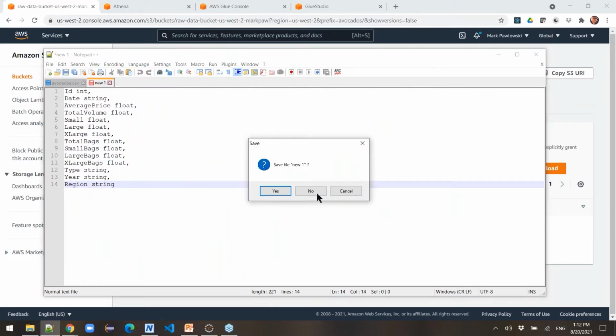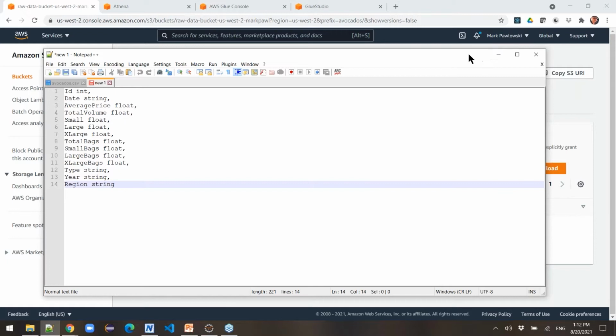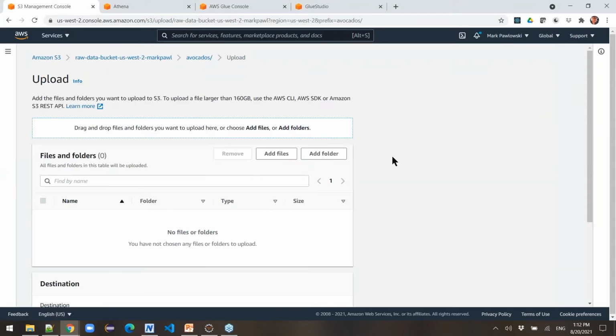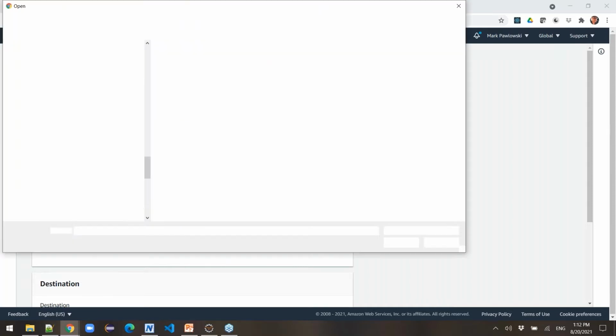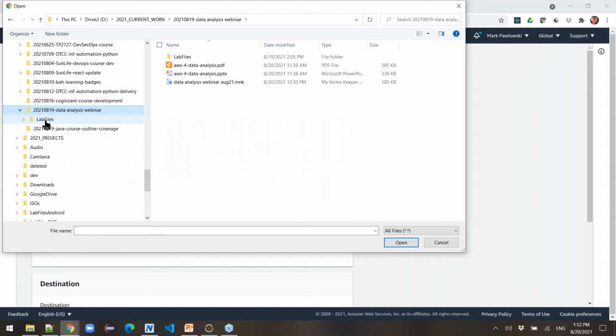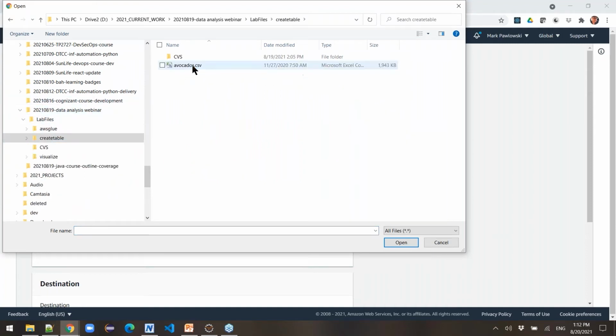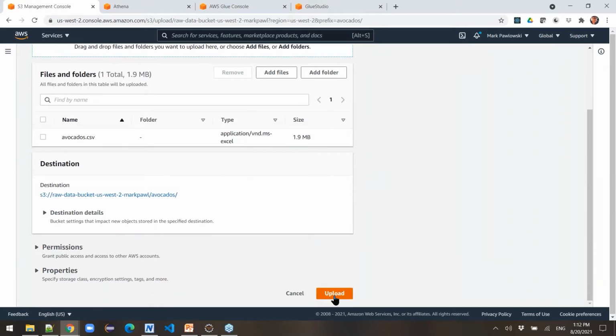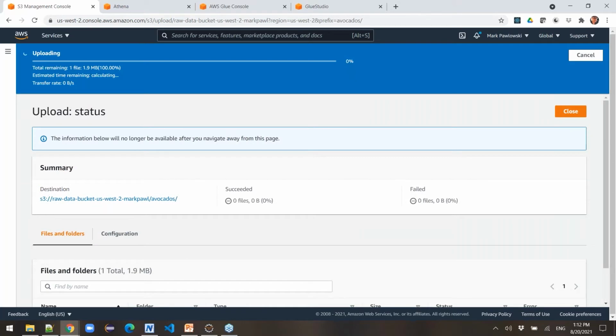So let's do that. We'll do that by clicking in this bucket here, adding files, and let's find the webinar lab files, create table, avocados. Okay, so we do that and we click upload. So we're introducing the data into the system now.